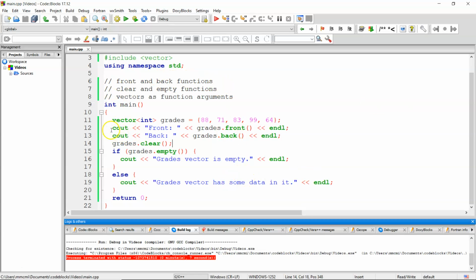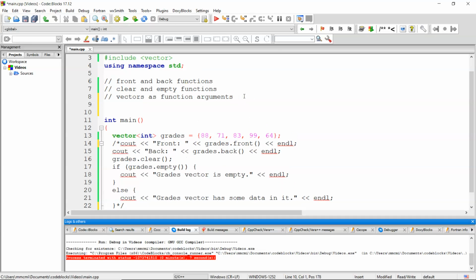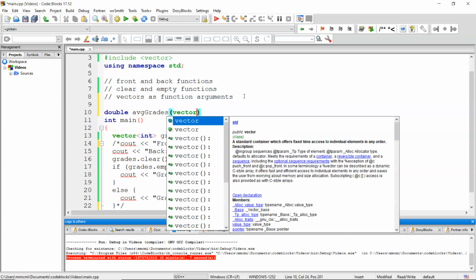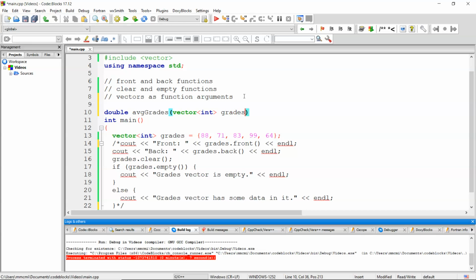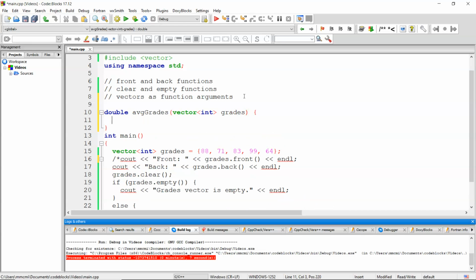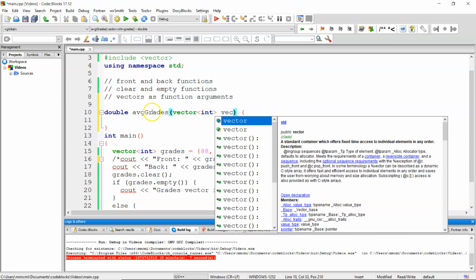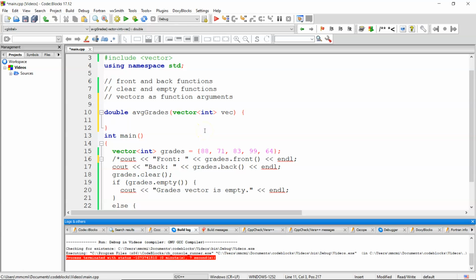Okay, the last thing in this video is to talk about vectors as function arguments. So let's take a look at that. Let's write a function to average the grades. To do that, we're going to pass the vector to the function, but let's generalize that. Grades is not a good idea. I always call my vectors as function parameters vec.